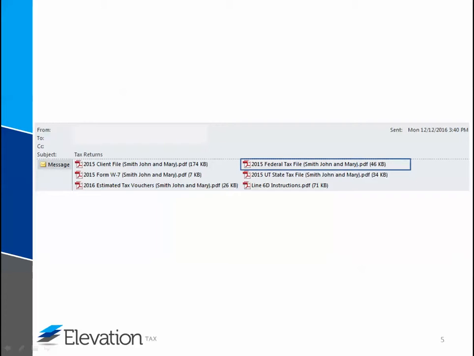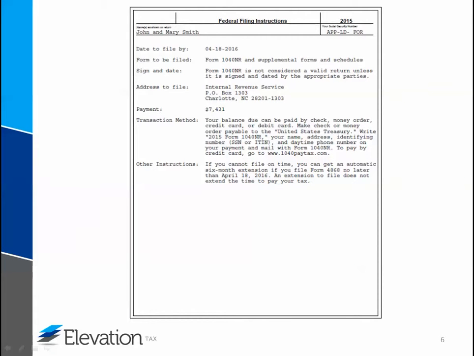The federal tax file is the return you'll need to print, sign, and mail to the IRS. I want to go over 2 pages of this file, and that would be the instruction page and the signature page. The instruction page will be the very first page of the federal file, and here's where you'll find the due date, forms to be filed, address to mail the file, any payment or refund due, and the transaction method.